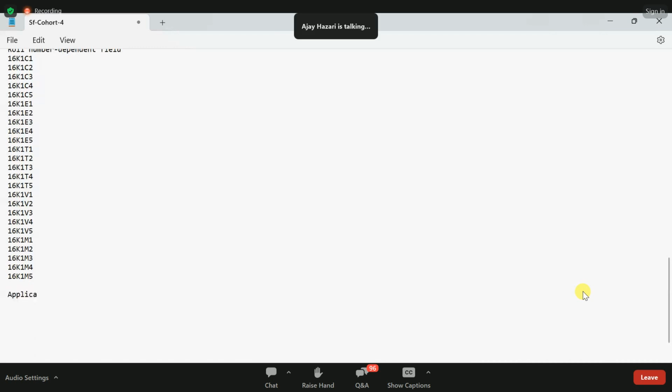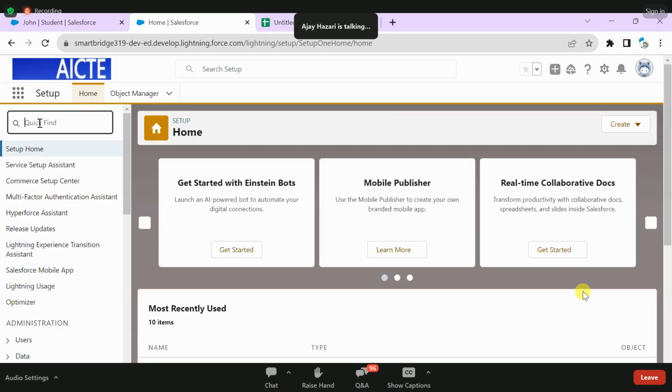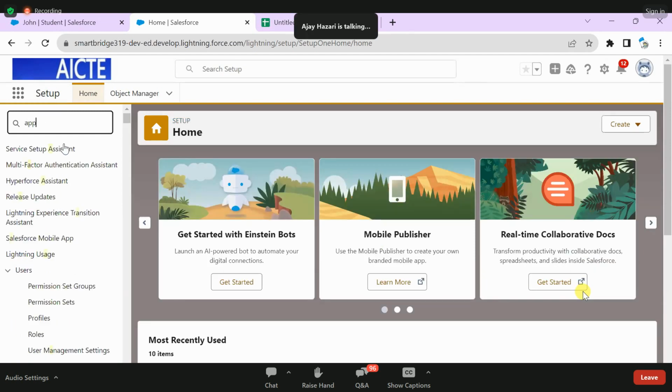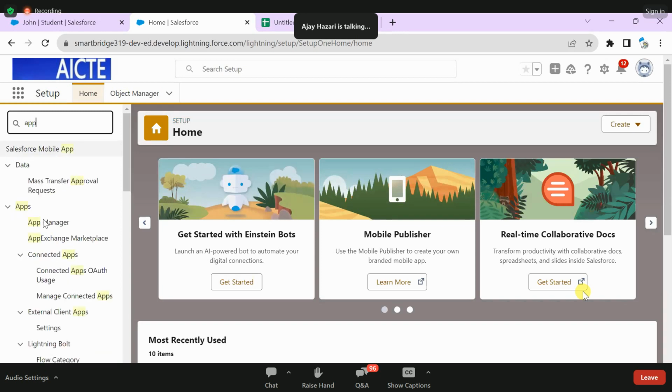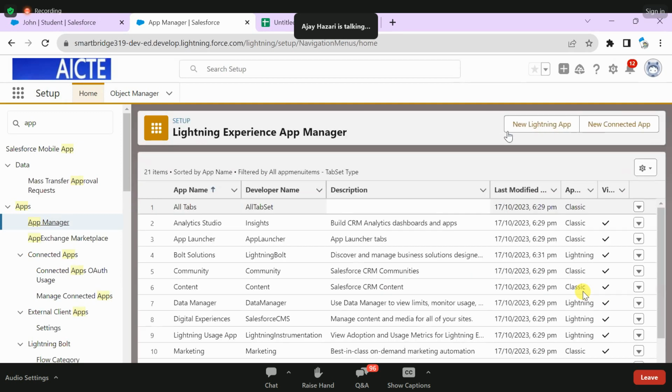So app creation, we can call it app creation in the Salesforce platform. How to create this app, we'll see now. We need to go back to our application. From the setup page, we need to go to the quick find box, and search for app manager. Just searching for app manager, and here you can see new lightning app. This is the option where we can create our new application.